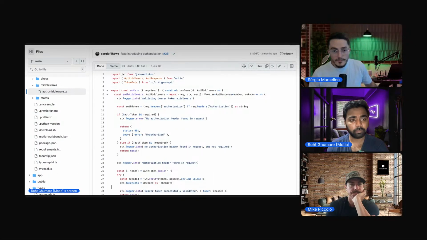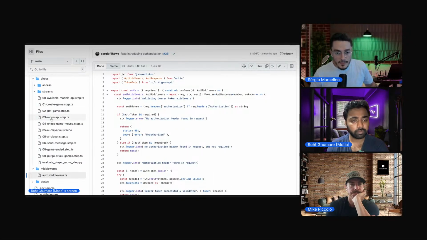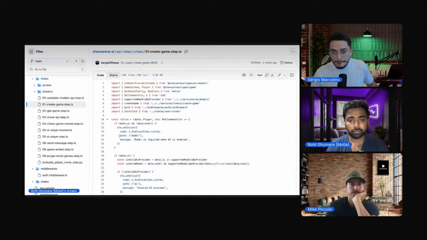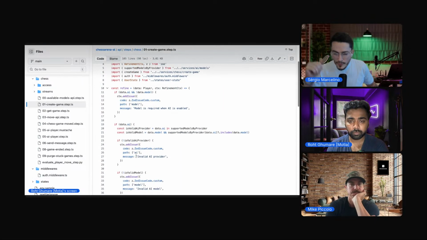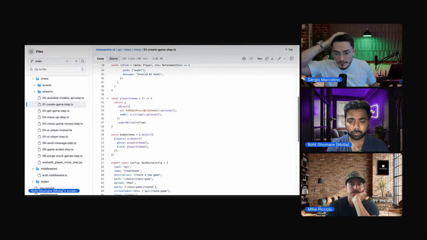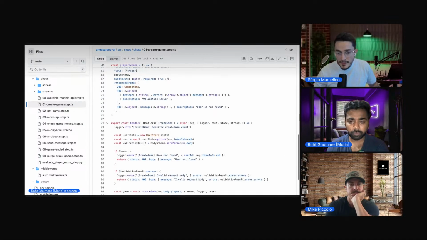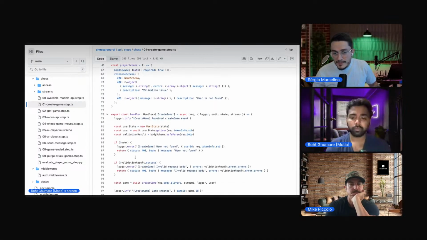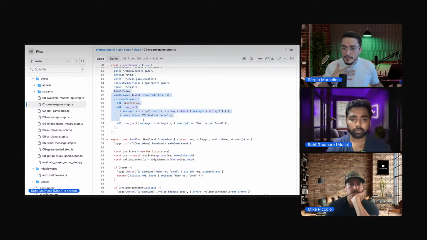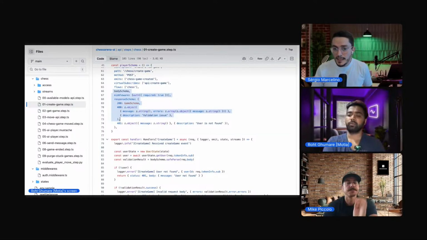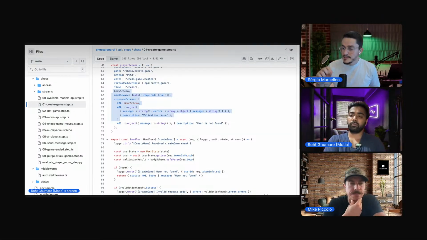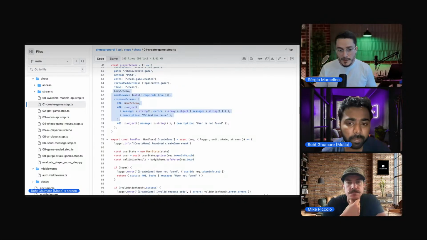Yeah, on the top. Yeah, create game. So in this one, scroll down a little bit. It has some logic around validation. But yeah, in the config, on line 67, on the very top, there's this auth required. This is basically how I implement it as a developer, because sometimes I want it to be authenticated, but sometimes I want it to have an optional auth. In this case, it's required to have an authentication.